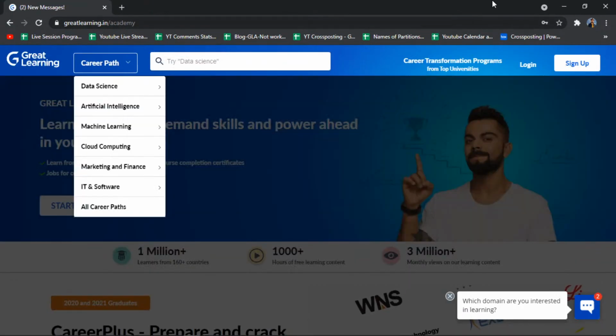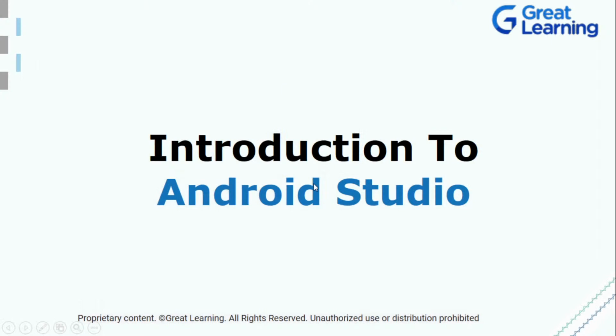Now with that being done, let's not waste any further time. Let's get started with our session. Today we are going to talk about Android Studio, as in the IDE: what are the things that you should know, how to get started, and how to get through the installation process. All of those things will be covered.